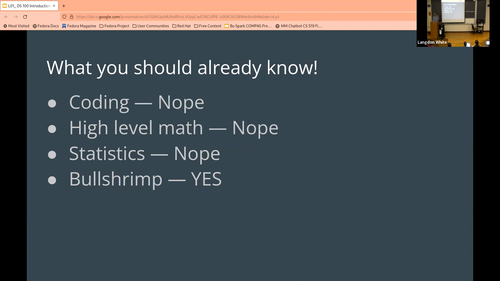High level math, no, not really. We're going to do some pretty lightweight math. You should have kind of arithmetic, but I don't expect strong algebraic or trigonometric or any of those kinds of functions. And we'll talk about some statistics. Again, you shouldn't need to have any knowledge of these things going in. However, I do expect that you can recognize bullshit when you see it, if it's presented accurately.